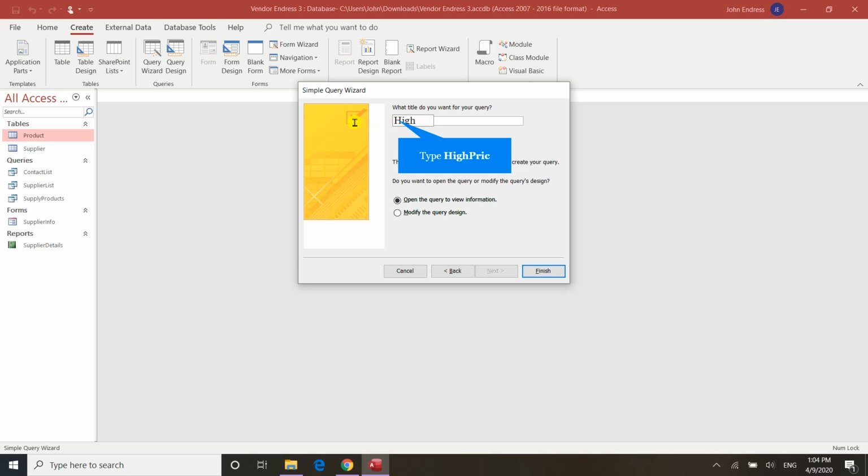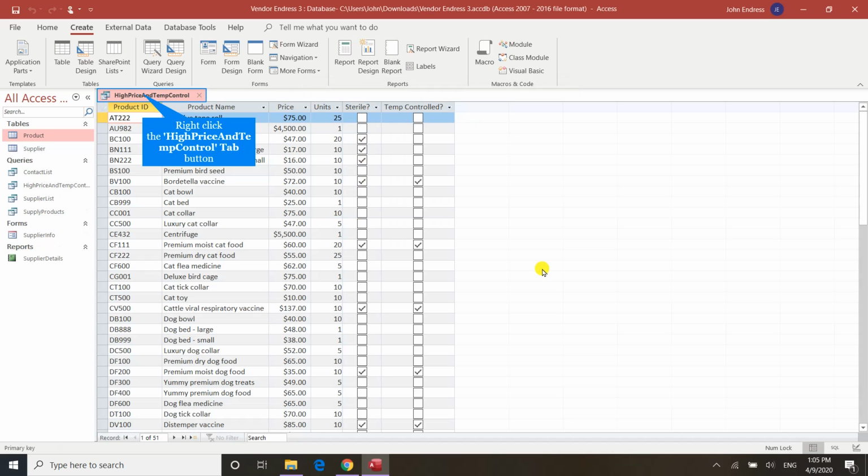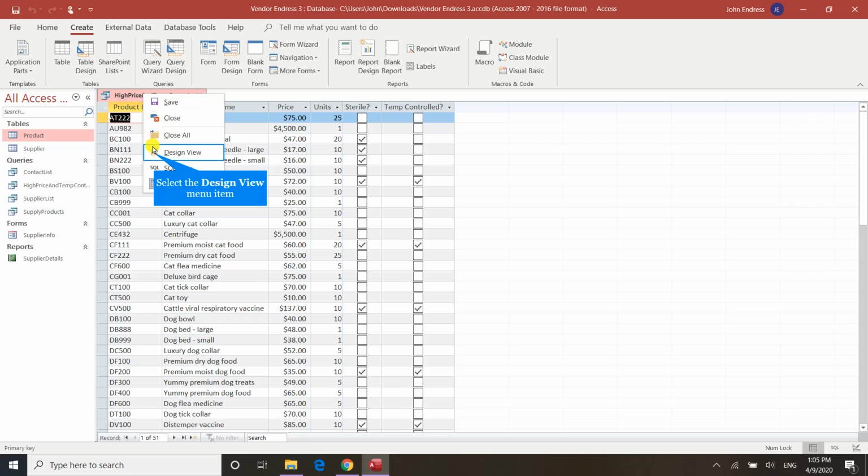Change it to high price and temp control. Okay, let's see what we have so far. Okay, so right now what we have is everything. We'll go back and right click and go to design view.